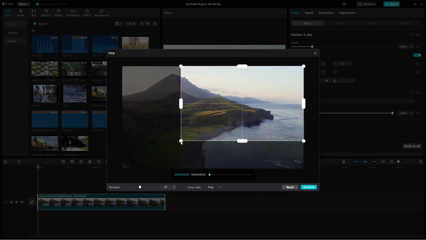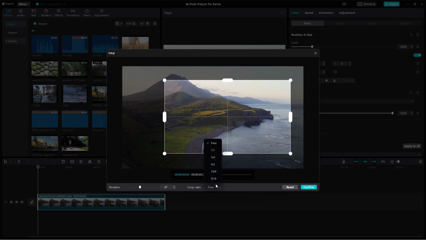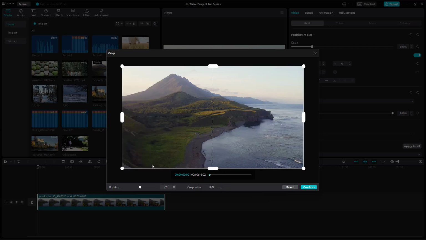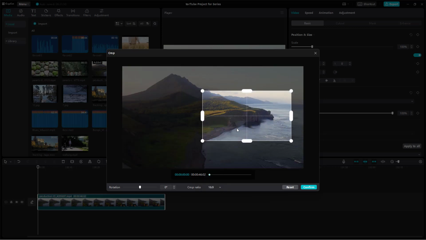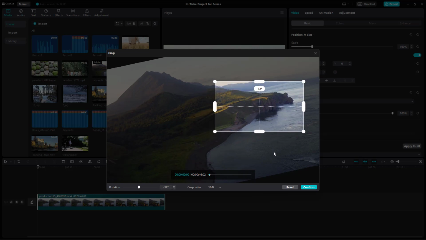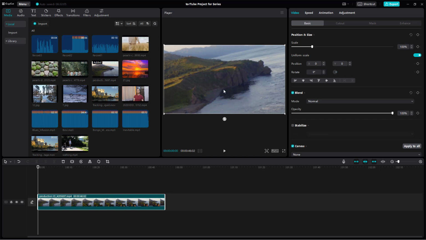But let me just resize this and then select the crop ratio to be 16:9 right here, resize it right here, keep it right around over here and change the rotation just like this. So once that is done, I'm going to click on confirm, and this is the final result as you can see. If I were to press the play button, now you can see that this is the cropped video right here.